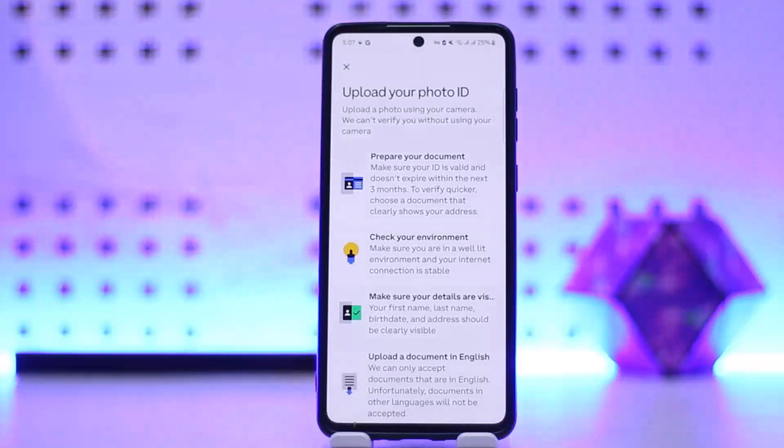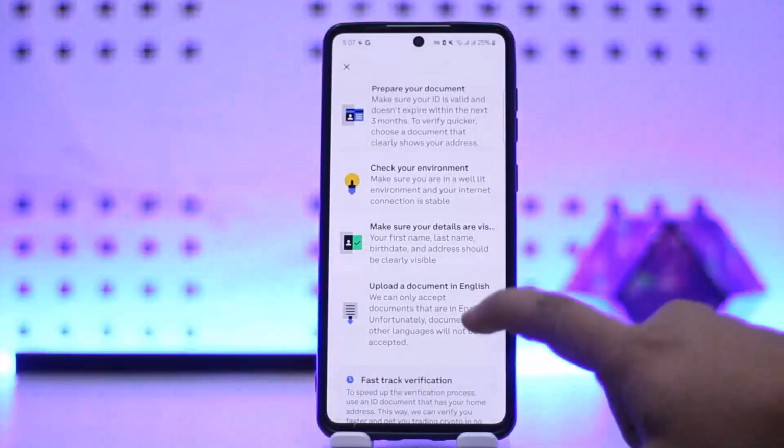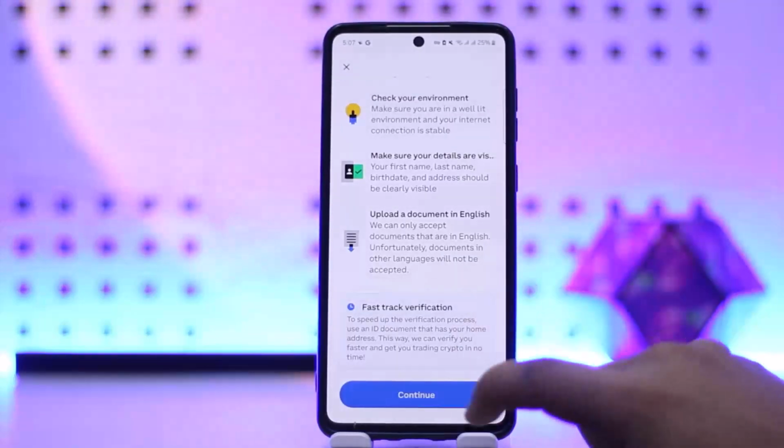Similarly, upload a document in English. We can only accept documents that are in English. Unfortunately, documents in other languages will not be accepted, as you can read it right here. So once you have all this prepared, you can click continue.